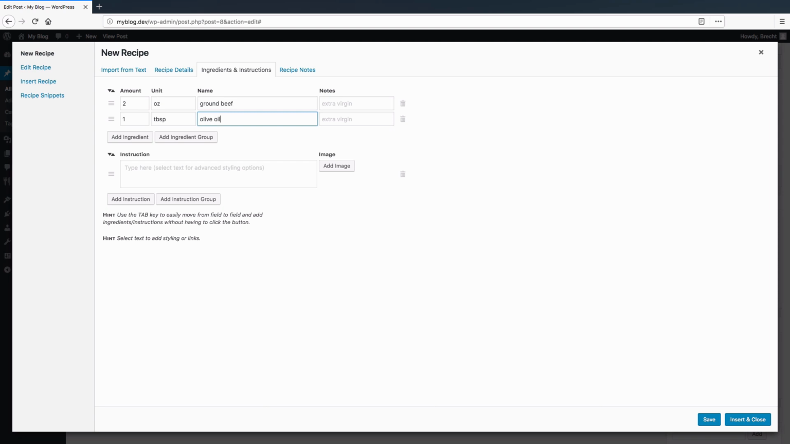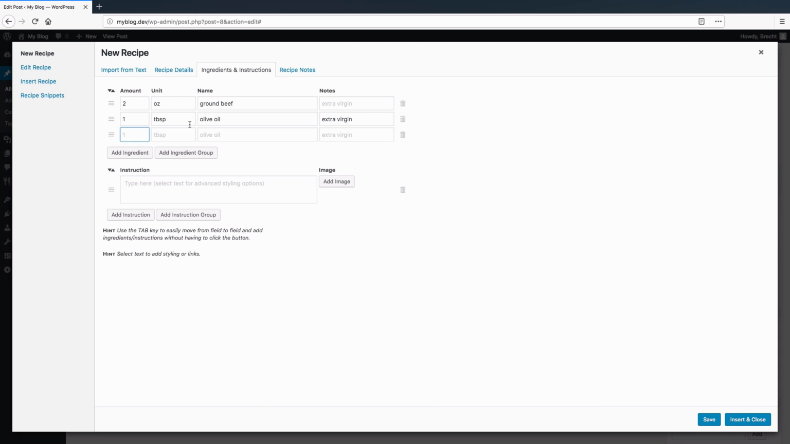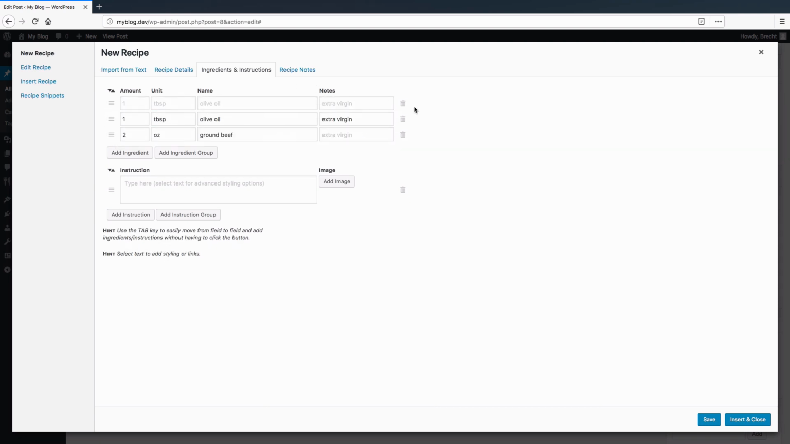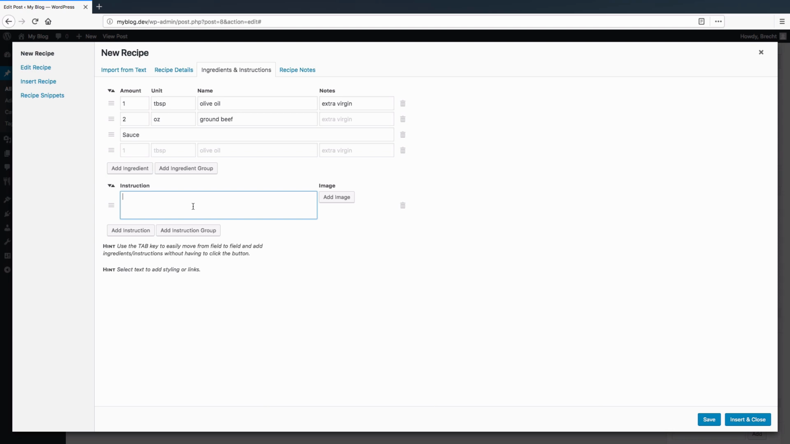Another option is to use the buttons on the bottom, and you also have the icons next to the ingredient lines to drag them around. So we can drag these around, we can press the delete button to remove lines. The add ingredient group button can be used to add an ingredient group like sauce, as many as you want, wherever you want.